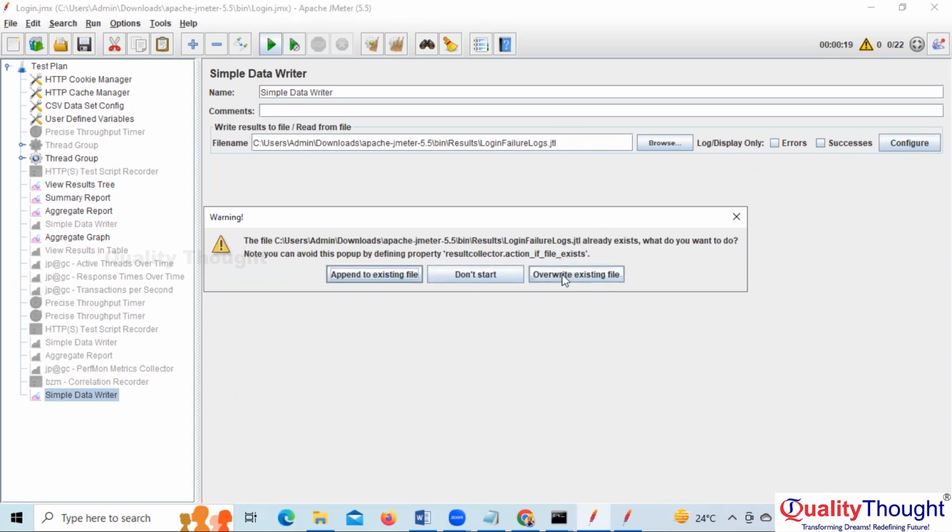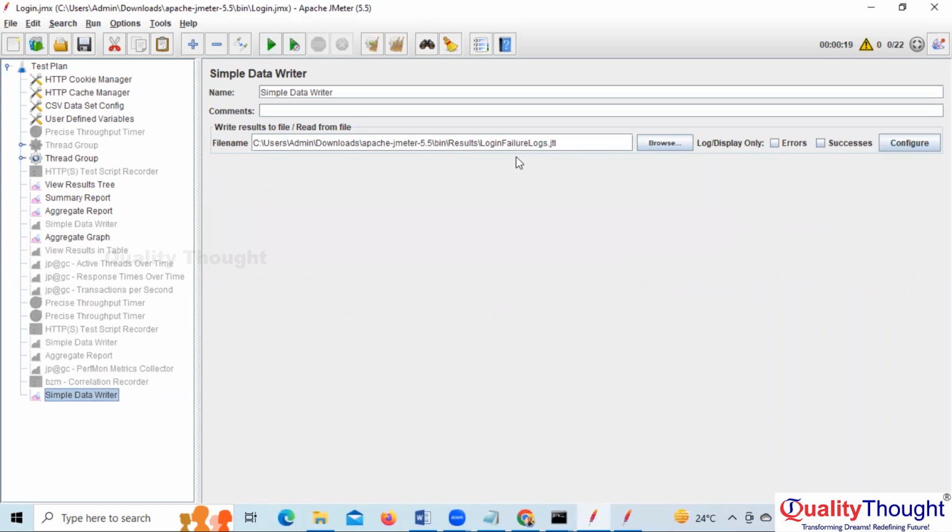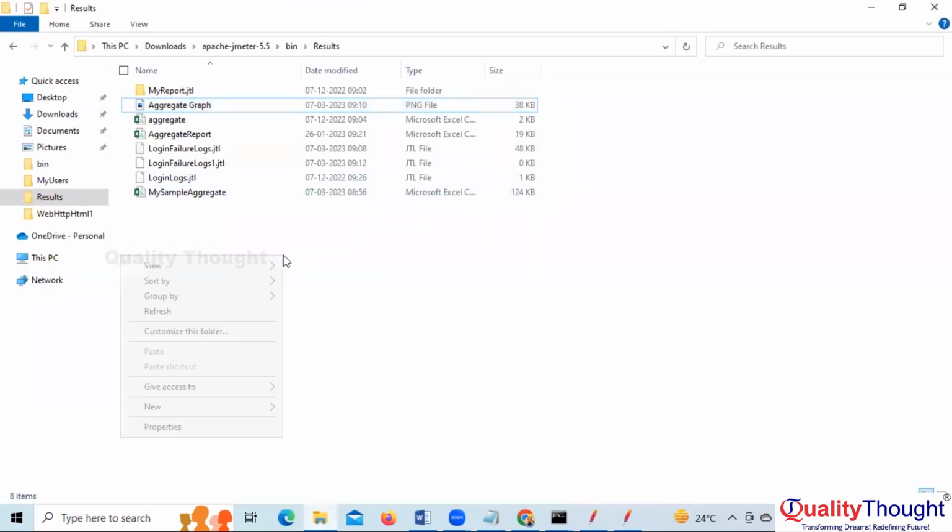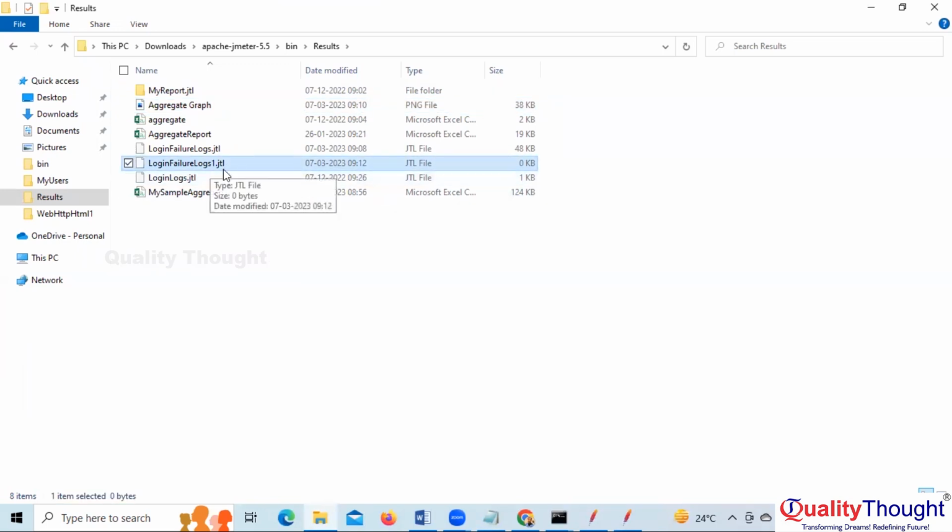So every time I'm running, it is asking me: there is a simple data writer and a file path mentioned in the script. Do you want me to overwrite that file, or append to the existing file, or not start the test? If I want to change the file name, I can. If I change the file name, it will not ask. For example, I gave login failure logs.jtl, I'll give logs1.jtl, and now it will not ask me, right? It will run directly and create a new file now. See, it already created. This is the new one. This is the old one, right?